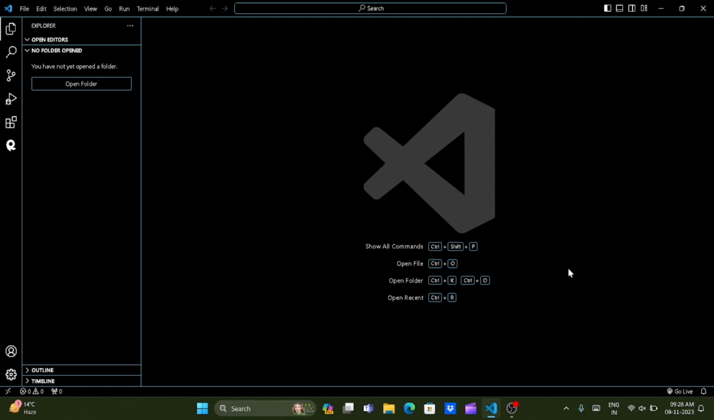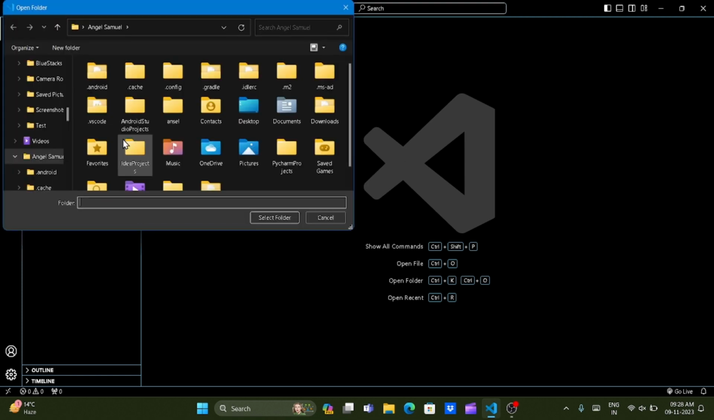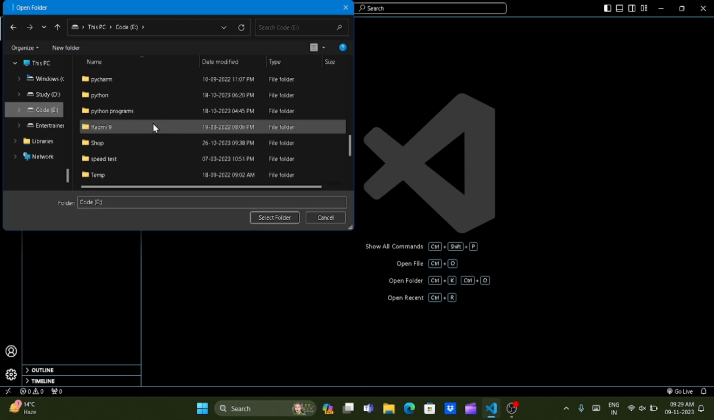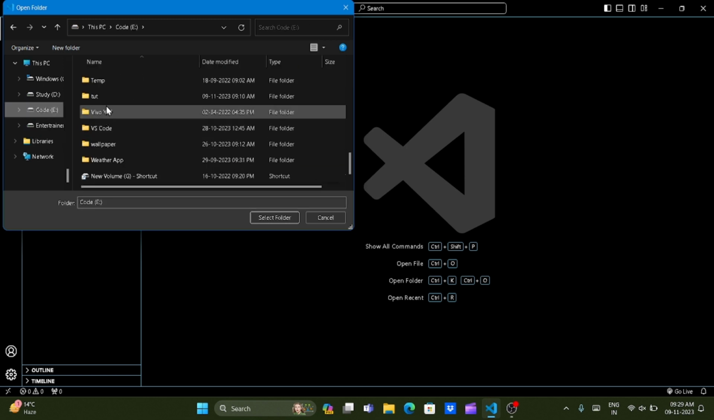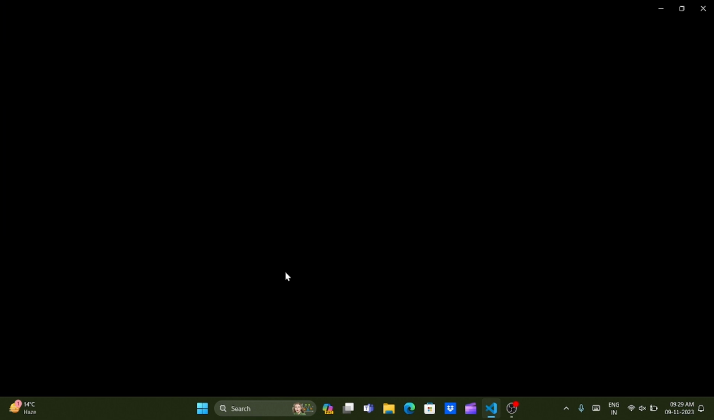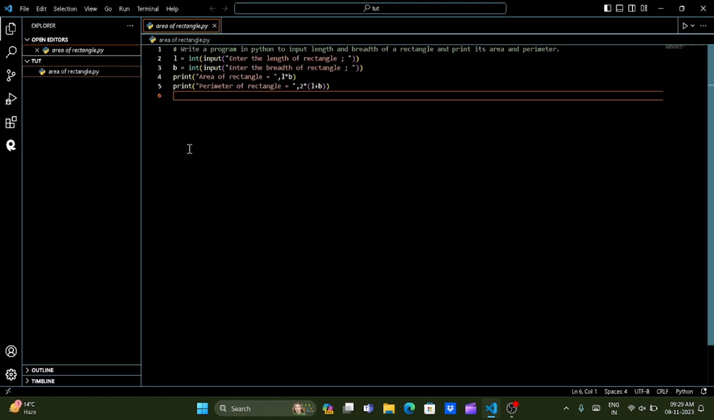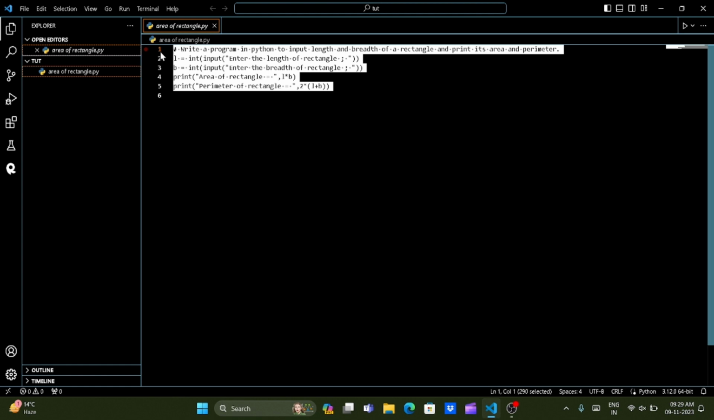Today I will tell you how you can convert your code into a PDF in VS Code. For converting, you have to open the folder where your file has been stored. So I'm opening that folder. My file is stored here. So I've opened it, and I will write some sample programs here.